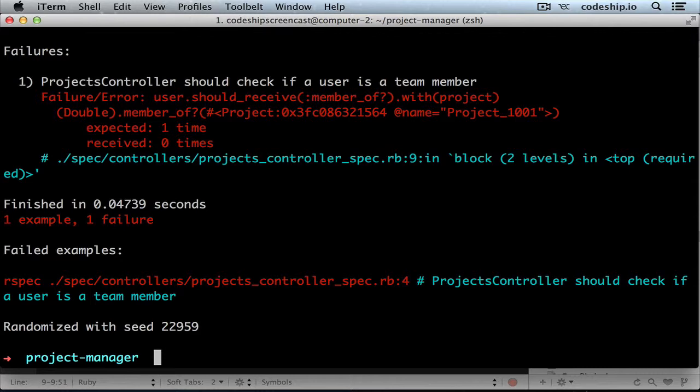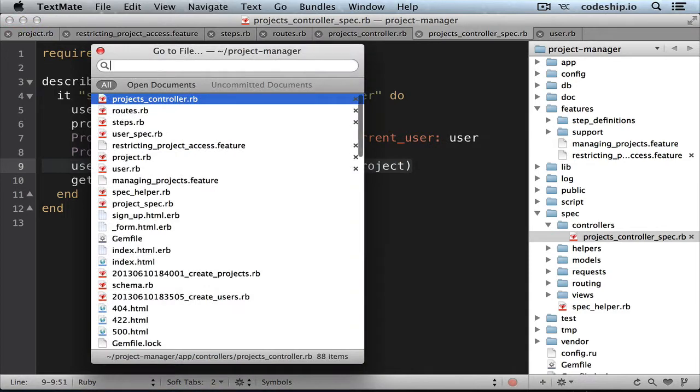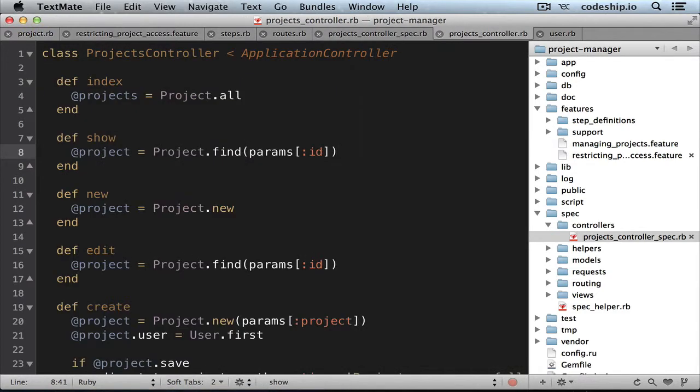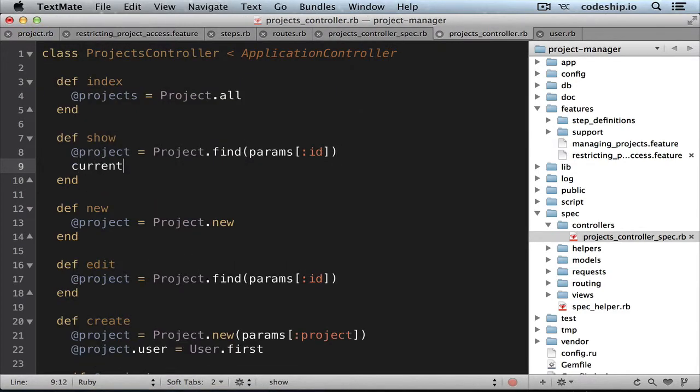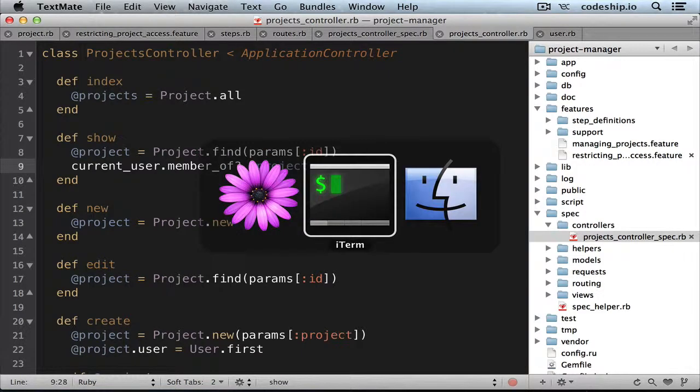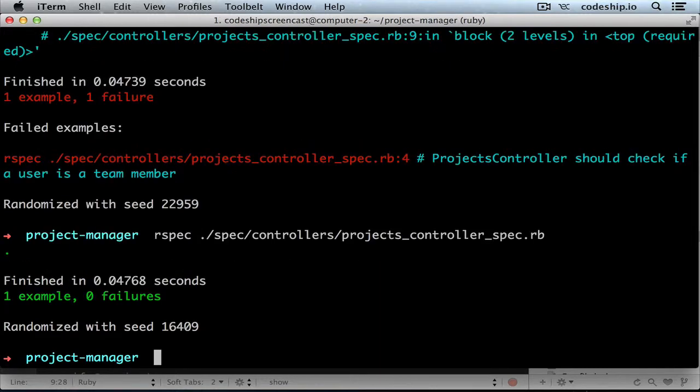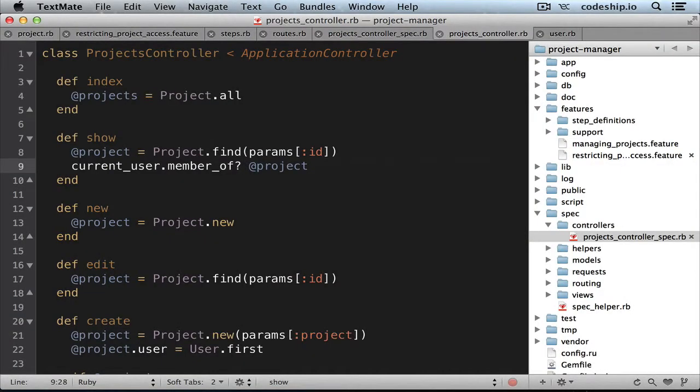So let's make this example work. And in the project controller, in the show action, we need to add current user member of the project. Like this. And when we run RSpec again now, it works. But in fact, this doesn't really change the action's behavior. What we want is to redirect users to another page if they aren't team members of the project.